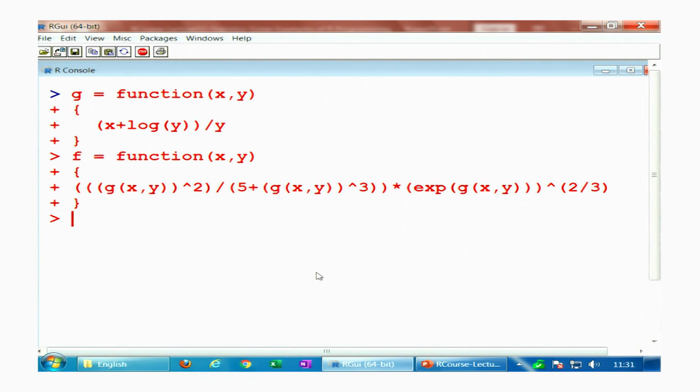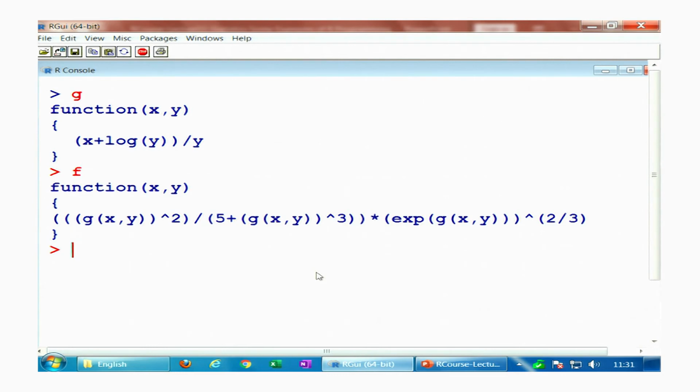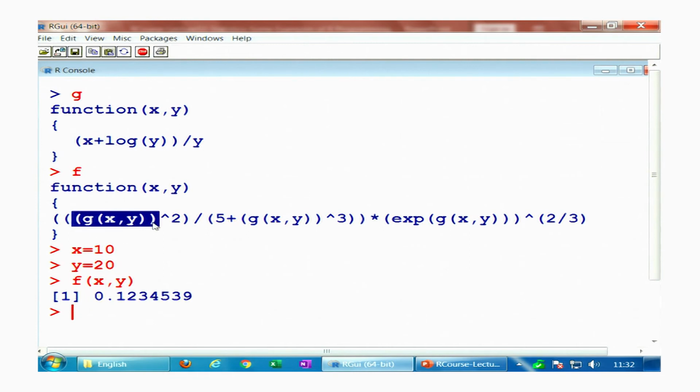I have copied here the functions for g and f. So you can see this is your g and this is your f. Now I choose some value of x, say 10, and y is equal to 20. Now what I am going to do is simply execute f(x,y). I am not computing g(x,y) just before, right? So as soon as I enter, it gives me this value. So for f(x,y), it has used the value of g(x,y).